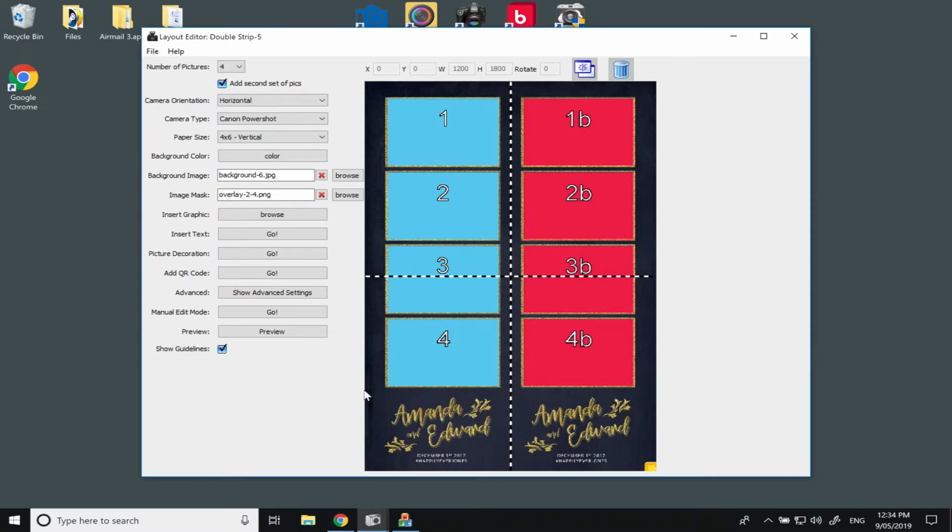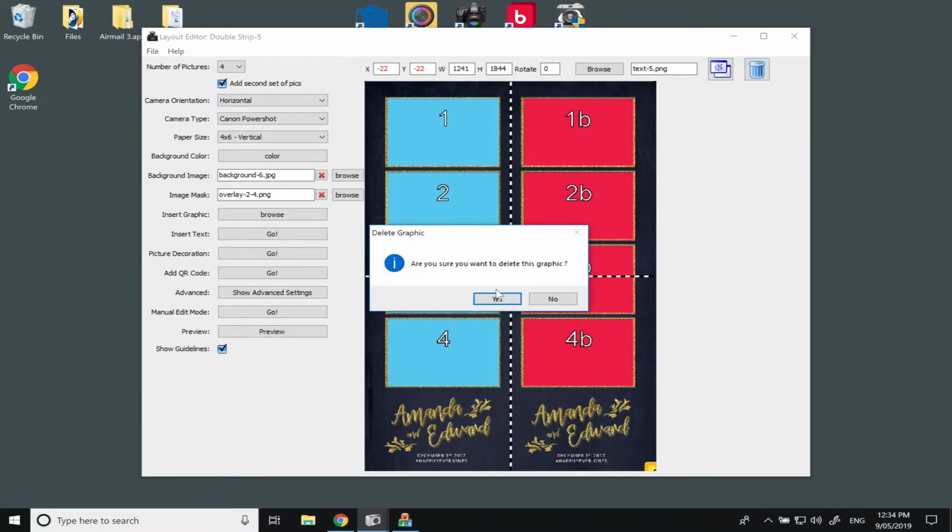So as you can see, it still has the navy background and the original text. So for the text, just click on the text and then head up to the right here where it has the trash bin icon and delete that layer. It will come up with an option. Are you sure you want to delete this graphic? Just click yes.